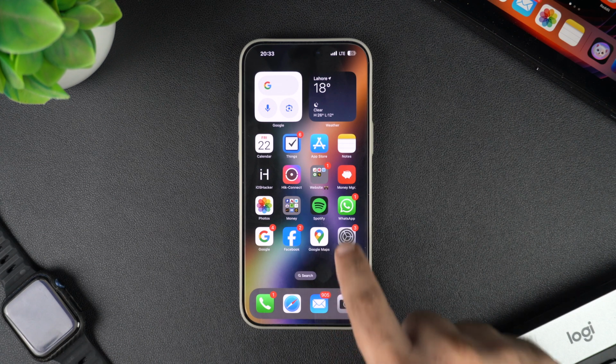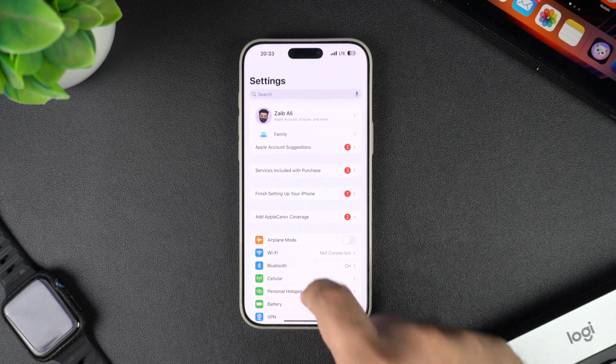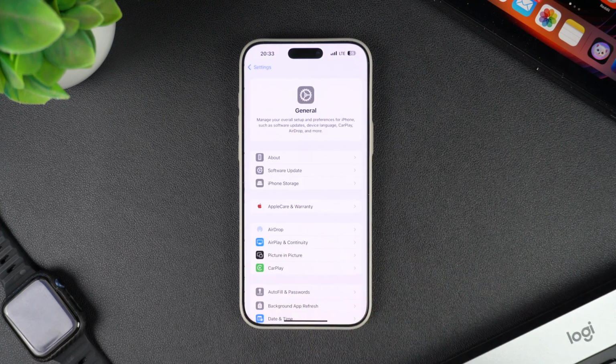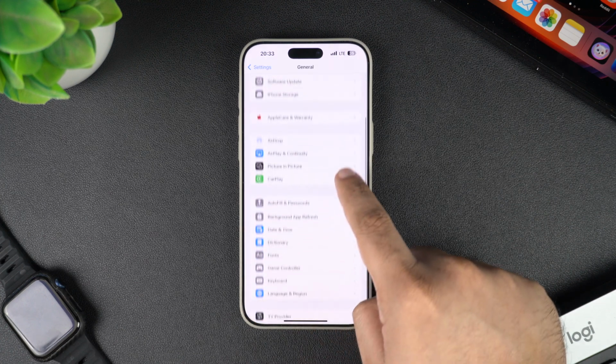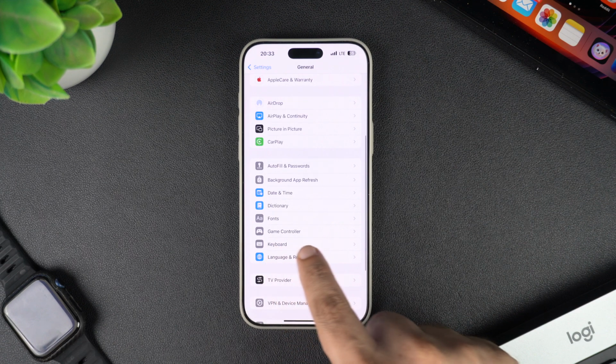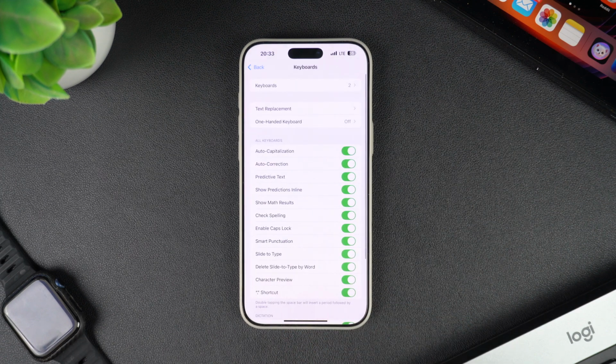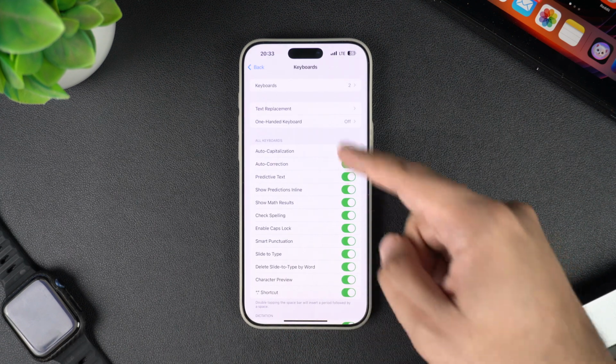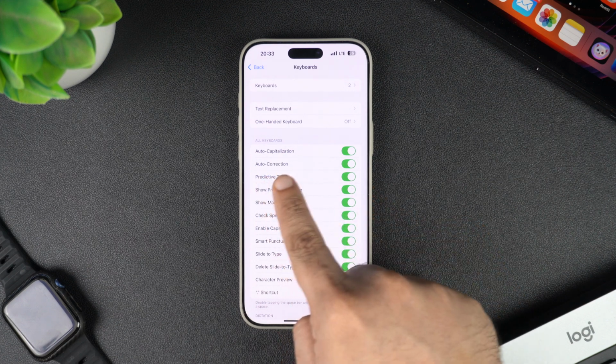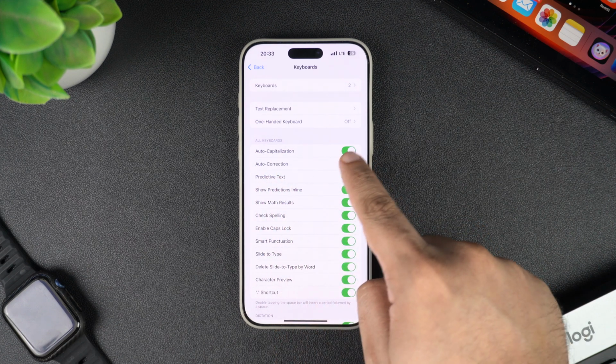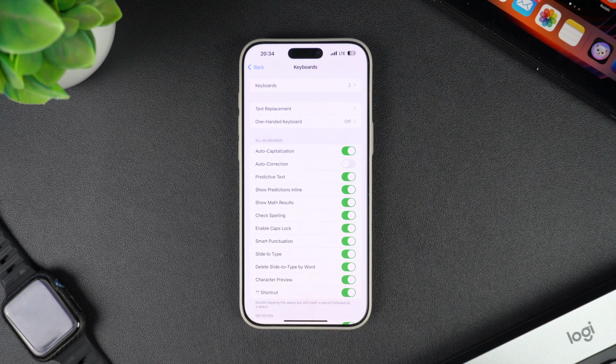Start by launching the Settings app and tap on General option. On the General Settings page, look for the Keyboard option and tap on it. While you're on the Keyboard Settings page, look for the Auto Correction option and turn off the toggle located right next to it. And that's it. Autocorrect is now disabled, so your iPhone won't automatically adjust what you type.